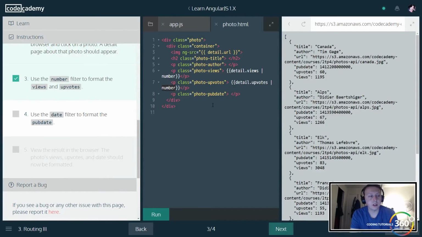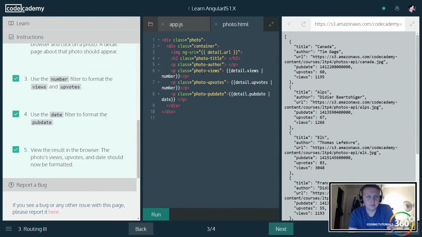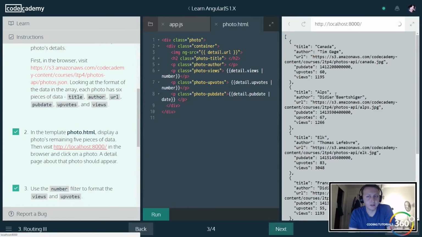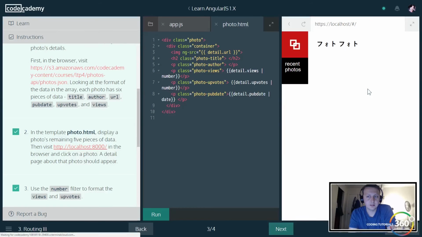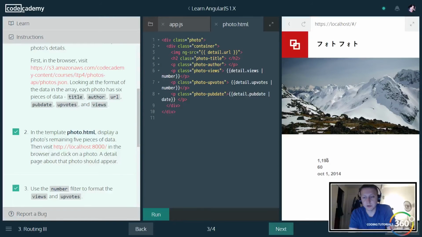Now, we're going to use this for the publisher date, so let's go ahead and use this other filter. And this is just going to be detail dot pub date. And we're going to go ahead and use the date filter for that. And again, there's numerous date filters as well that will work with this. So let's go ahead and see if we can view the results. See, when we click it, now it's all clean and it's auto formatted.